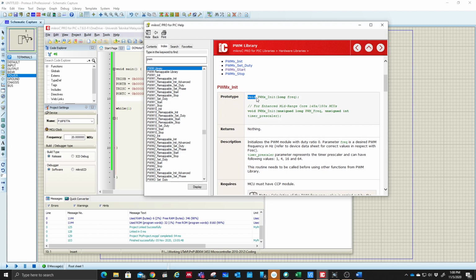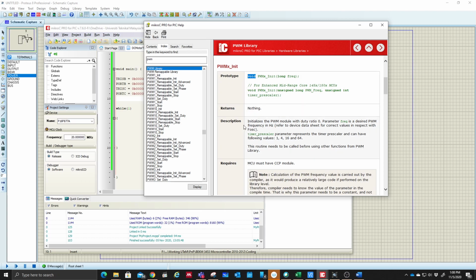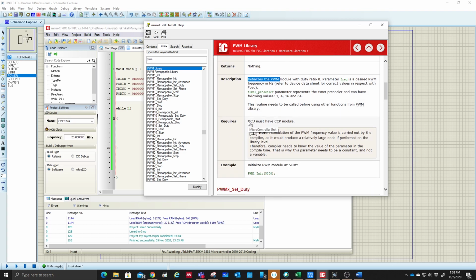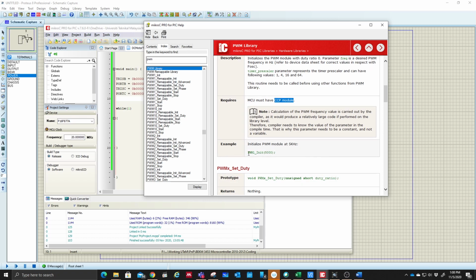You have to go back to your C++, the structure of programming and how to work with a subroutine or any library that you want to create. So this is the function of it. For example, this is to initialize the PWM. So it must have the CCP module, which is CCP1 and CCP module 2 that we have. And how to run it is like this, PWM init.